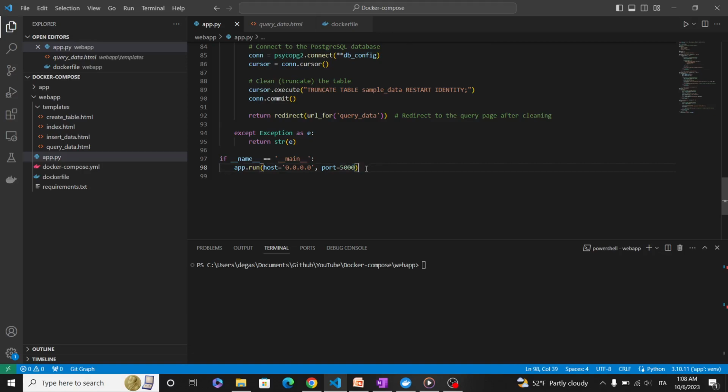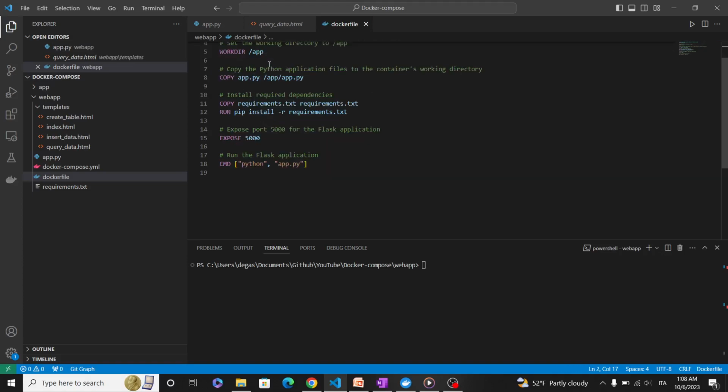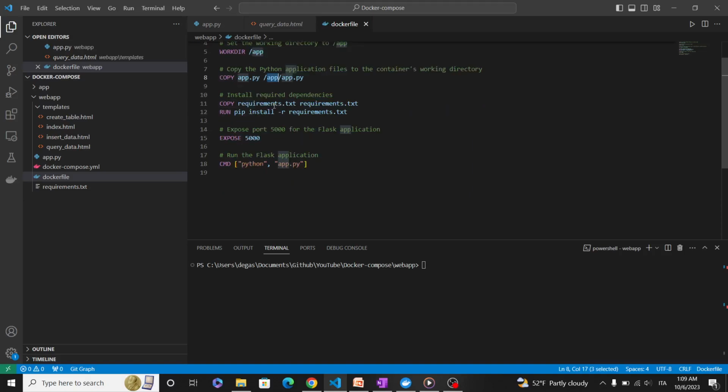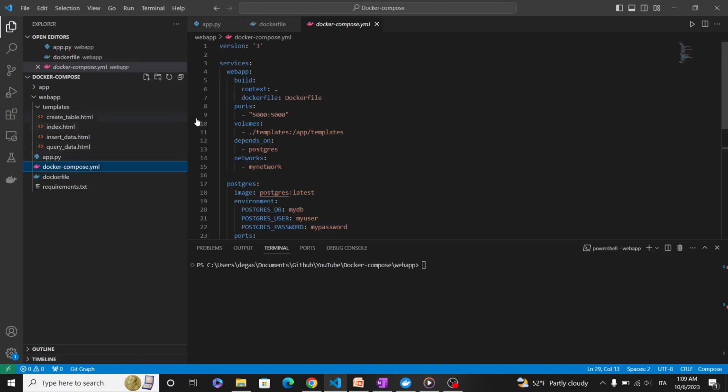Now that we have seen our simple web app, we need to define a Dockerfile to create its image. It will do the following operations. Use an official Python runtime as a parent image. Set the working directory to app. Copy the Python application files to the container's working directory. Install required Python dependencies defined in the requirements.txt file. Expose port 5000 for the Flask application. Run the Flask application.